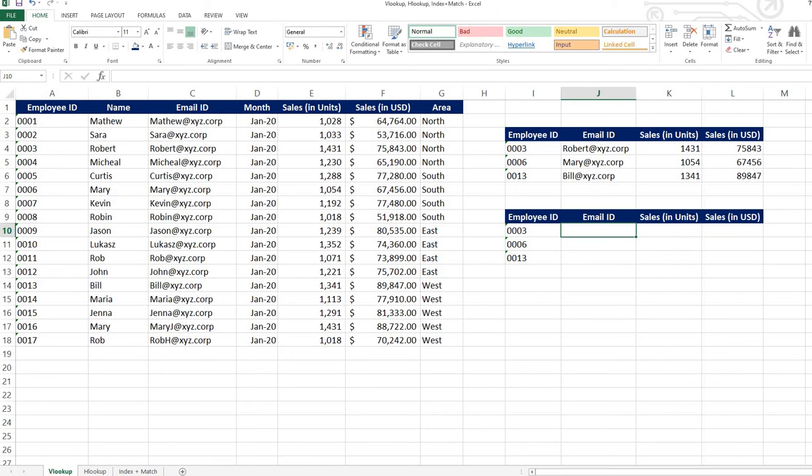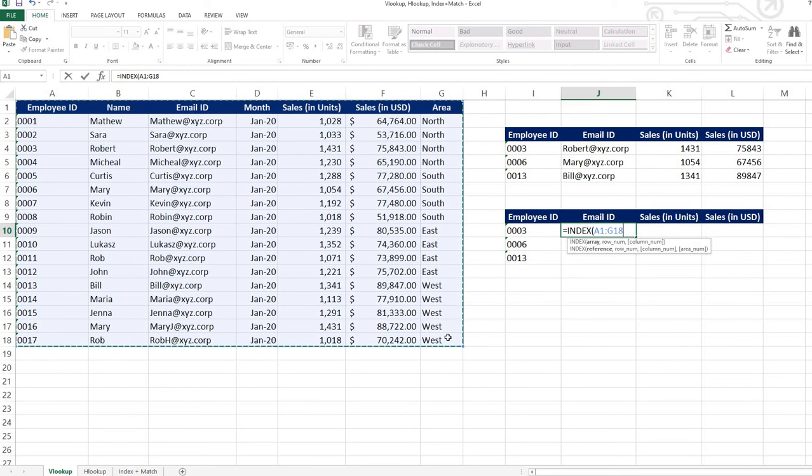Now let's use the combination of both the functions, INDEX as well as MATCH, and try and retrieve the same value which we retrieved earlier using the VLOOKUP function. We'll first start with the INDEX function. We'll select the entire table as our array. I'll freeze the table so that whenever I'm dragging the formula, it does not shift.